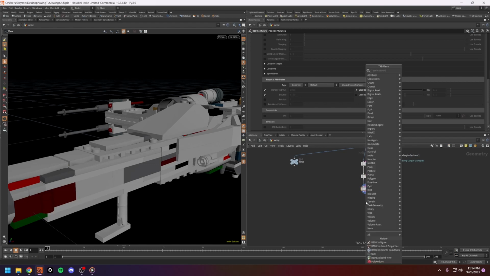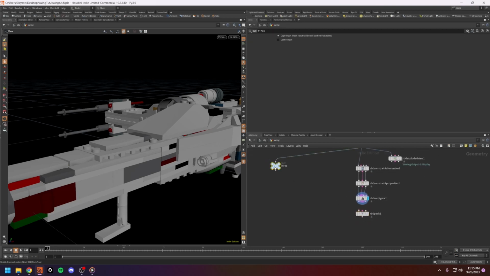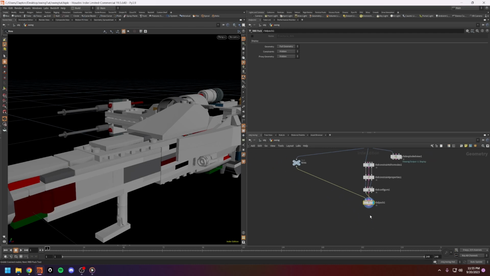And at this point in time, we're going to RBD pack our pieces up. But instead of plugging all of these little nubs or inputs and outputs into each other, I'm going to plug our high-res pieces into that first part, our constraints into the pink one, and then our high-res coming out of this configure node into the proxy of the pack node.